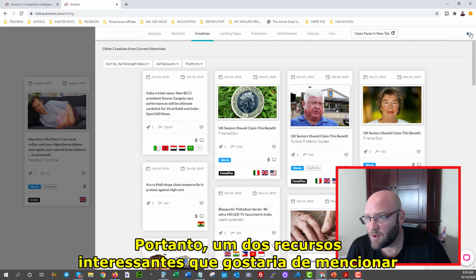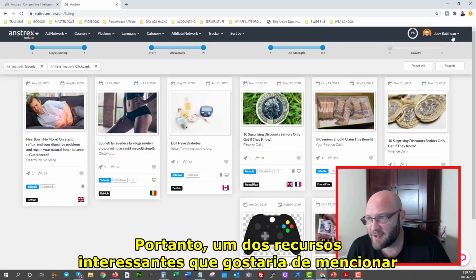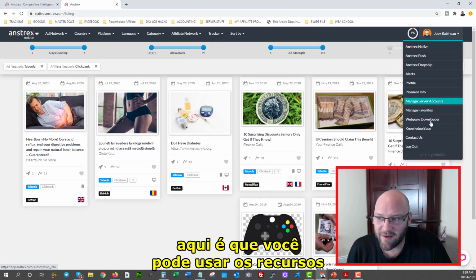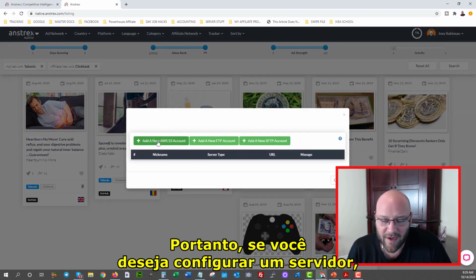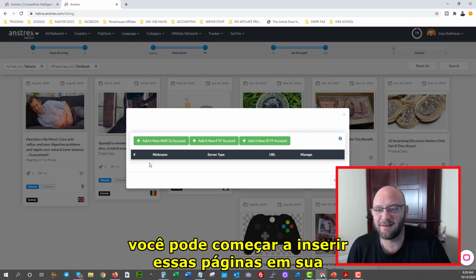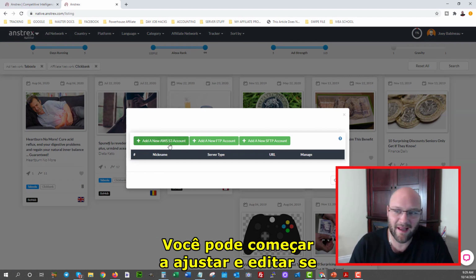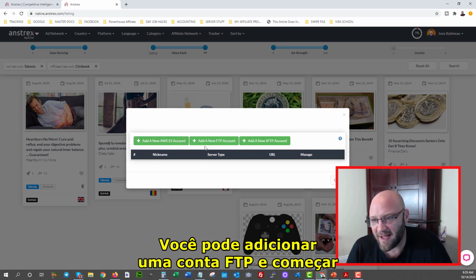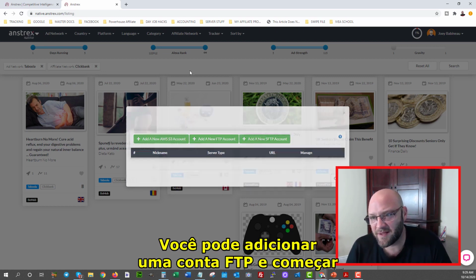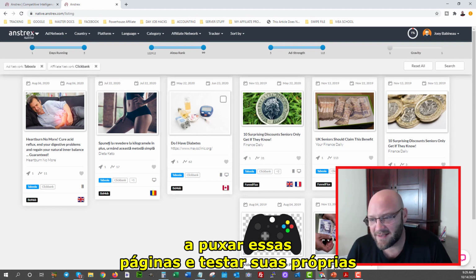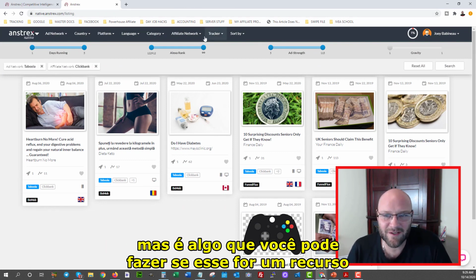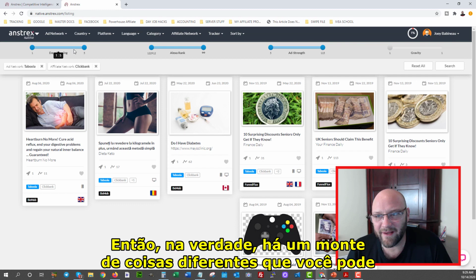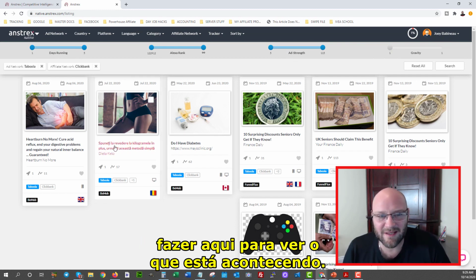Okay, so one of the cool features that I wanted to mention here is that you can actually use their features over here, and you can set up your server account. So if you want to set up a server, you can actually start pulling these pages into your Amazon S3 account. You can start tweaking and editing if that's something you want to do. You can add an FTP account, and you can start pulling these pages and starting to test your own stuff. Now, again, not something I'm doing with this tool, but it's something that you can do if that is a feature that is interesting to you. So really a whole bunch of different things you can do here to see what's happening.